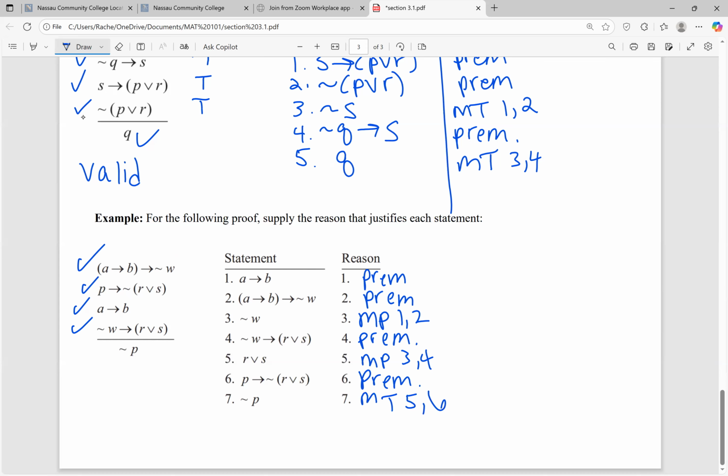So this wraps up section 3.1. We're going to continue over the next few sections, just adding more of these argument forms. That's going to help us through our reasoning process when we're trying to construct a formal proof.